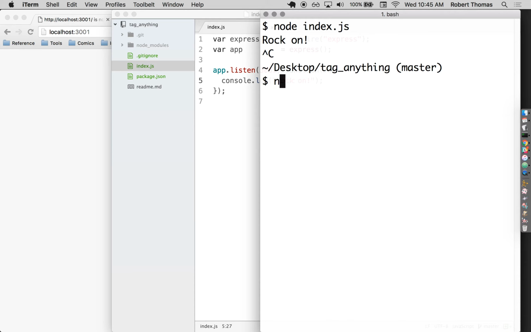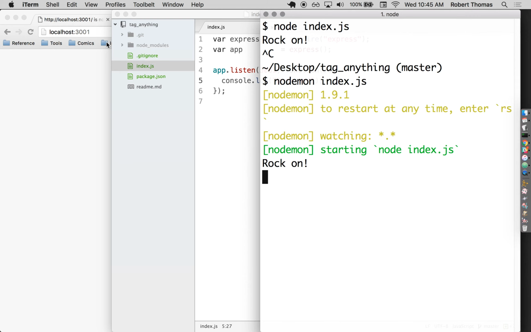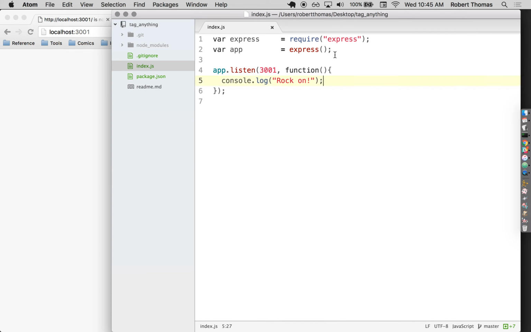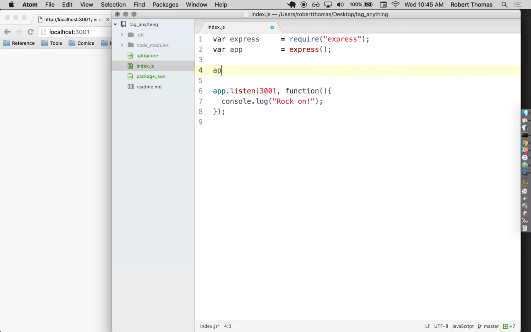I'm not going to use node, instead I'm going to use something called nodemon, which will automatically detect any changes made to my app and will then restart whenever I make changes. This 3001, that is the port number on which my app is going to be running, and I'll show you where that 3001 comes up in a second.